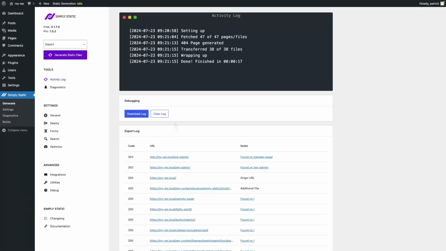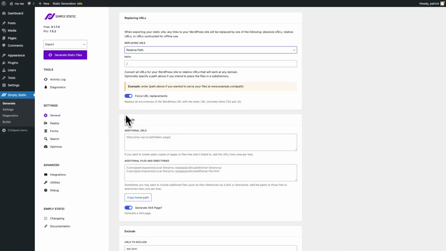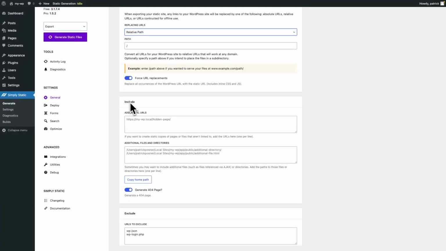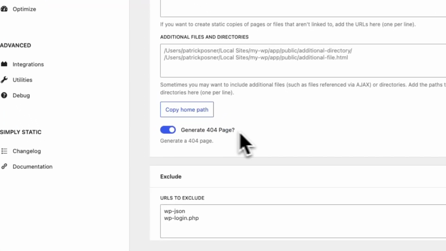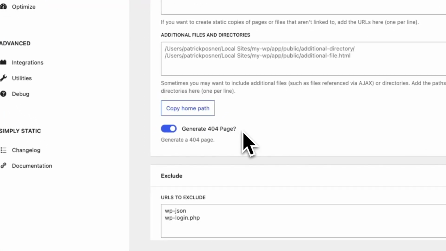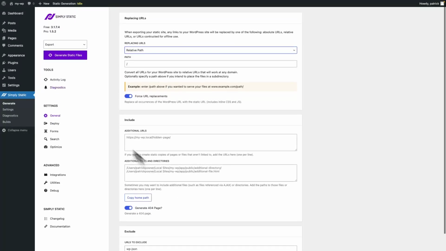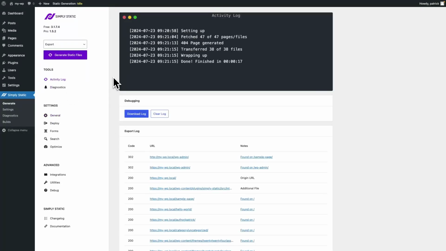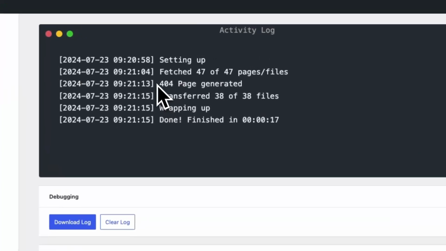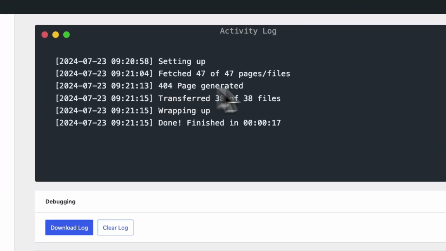We entirely automated the handling of 404 pages within Simply Static. All you have to do is go to General, scroll down a bit, Include, Generate 404 page. This option is activated by default, so if you're starting out with Simply Static right now, you don't have to do anything. You will also notice that the 404 page generated is mentioned inside the activity log.